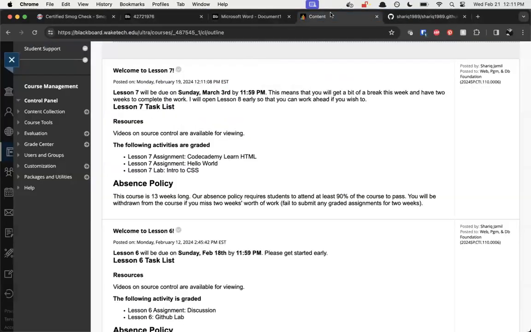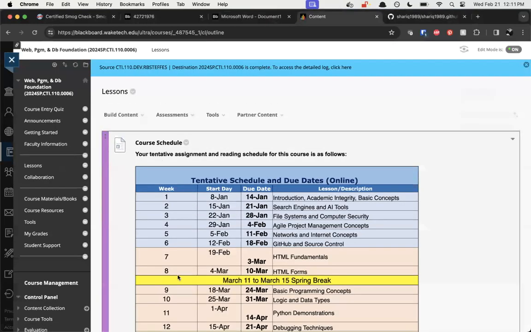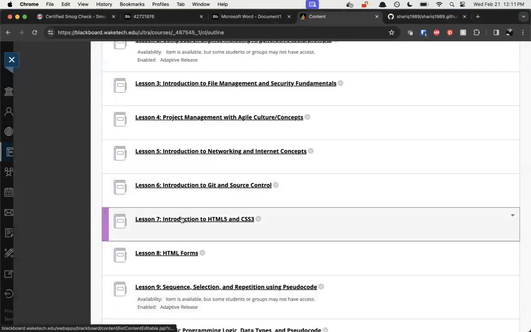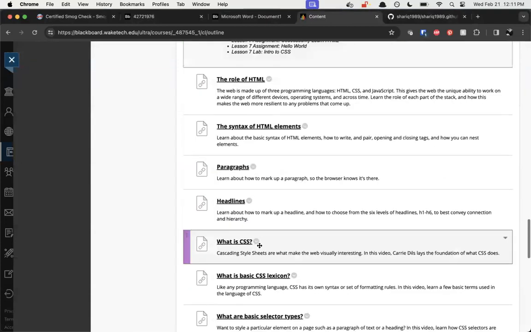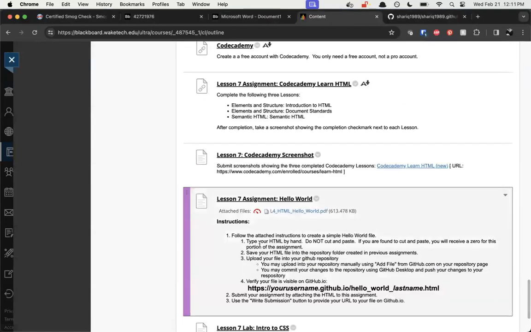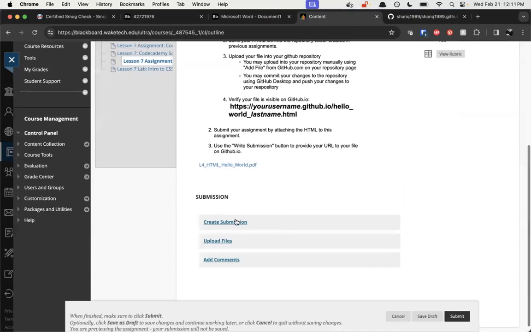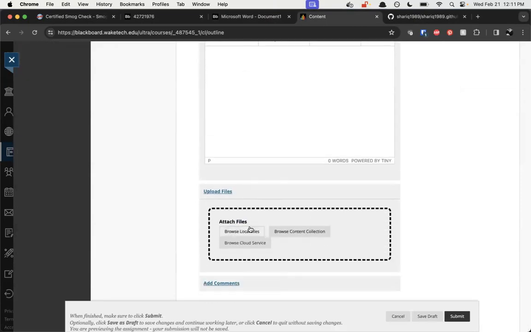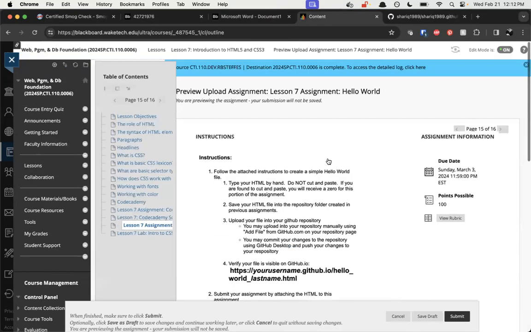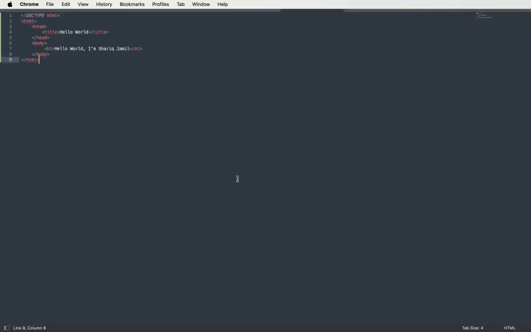So you should be able to just go over to the lesson seven assignment submission and turn in the HTML file. So if I click assignment here, you should be able to upload your file here. So yeah, that's all we're looking for in the assignment, is to upload the HTML file and you're good to go.